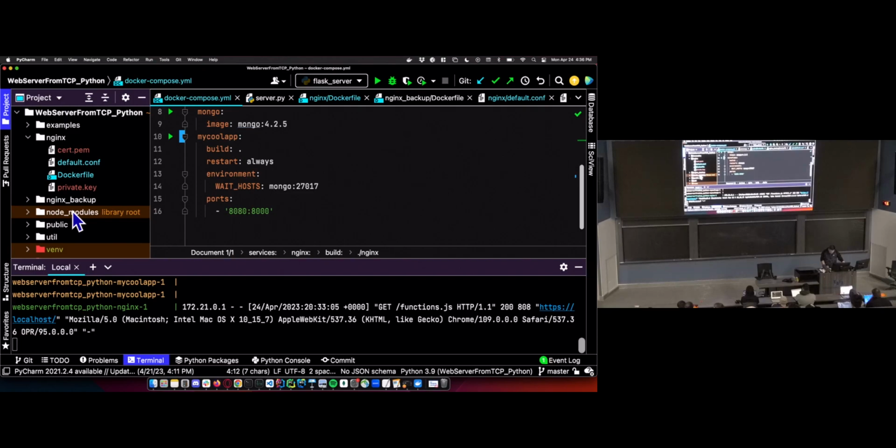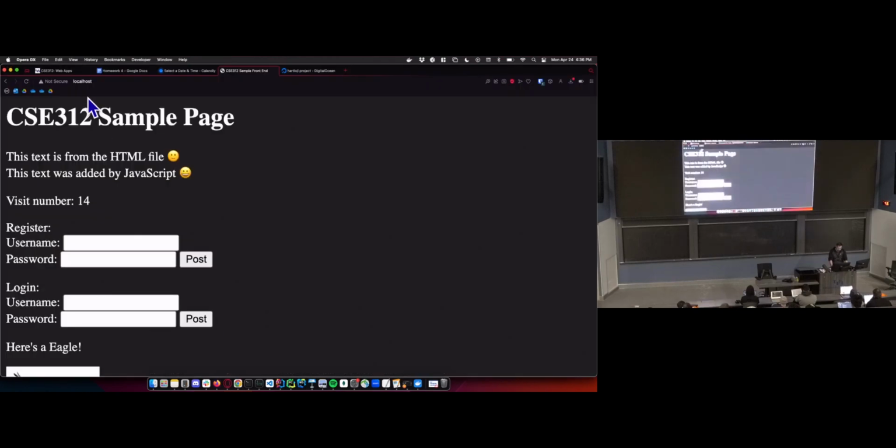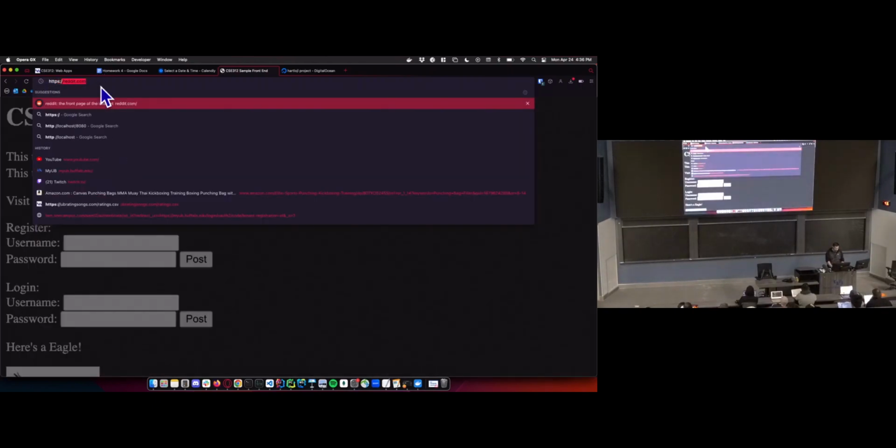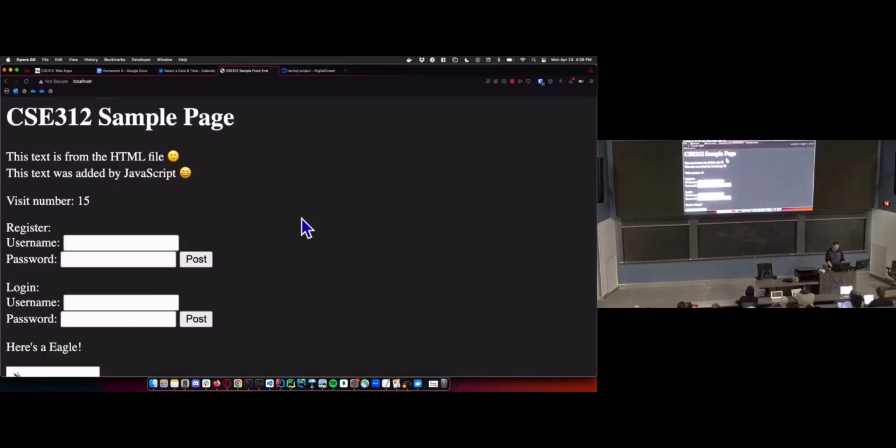80 is the default. If you don't specify a port, I can demo that. If you don't specify a port, you get port 80. If you have HTTPS and you don't specify a port, you get port 443. So HTTP defaults to port 80, HTTPS defaults to 443. So those are the standard ports.